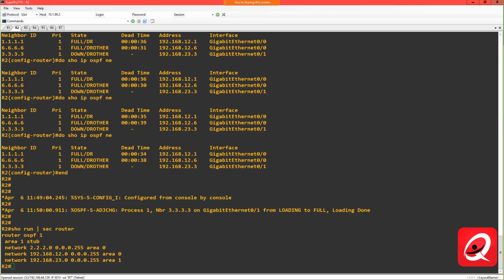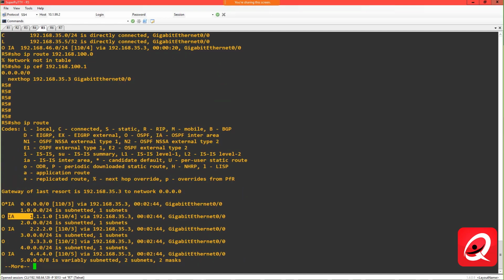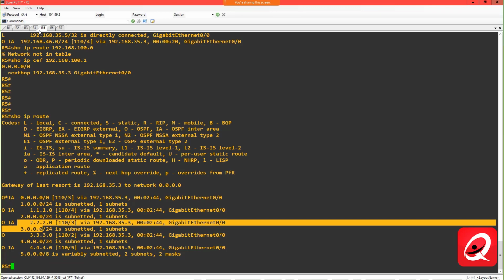Okay? Area 2 is a little bit more complicated because if we lose availability and we have 2 ABRs, the overall configuration is just a little bit more complicated. I'm going to get into that one in a little bit, but for now let's focus on this area here. Now what changes if I want to make this area totally stubby? Remember, totally stubby, if I go back to router 5, would suppress not only the type 5s coming in, but it would also suppress all of these OIA routes coming in.